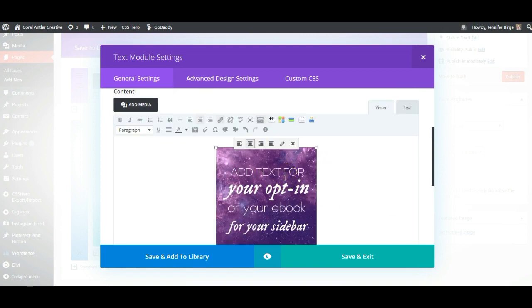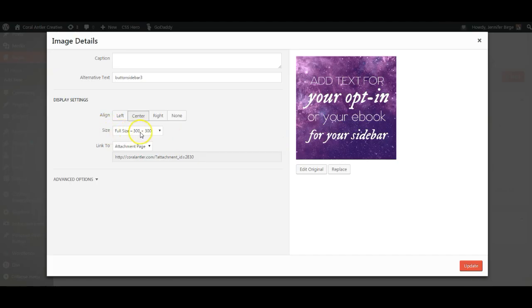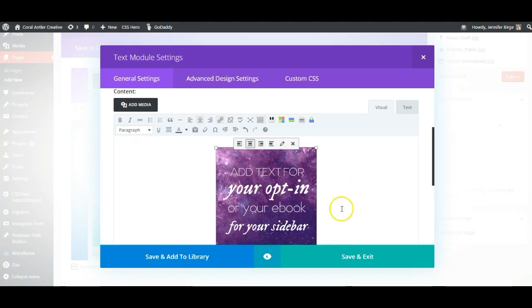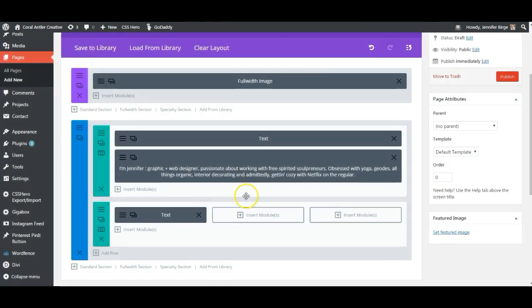Okay, so to make sure that it's the full size, I'm going to go to edit, and you just check this and make sure. Sometimes it comes up on medium, so make sure it's full size and click update. Okay, and then I'm just going to hit save and exit.